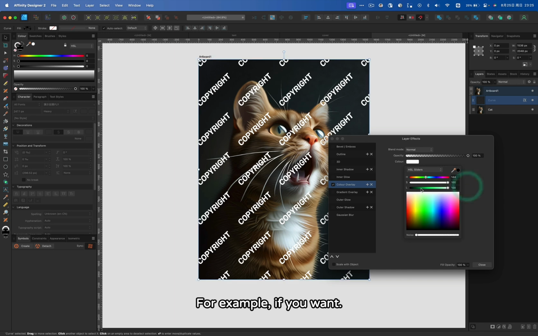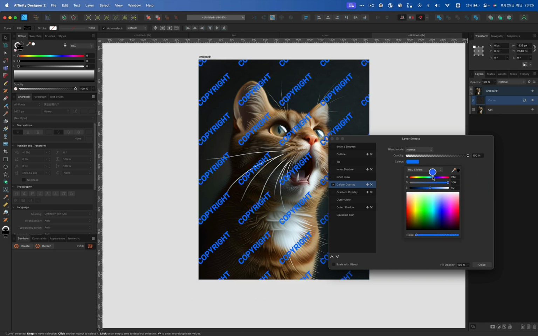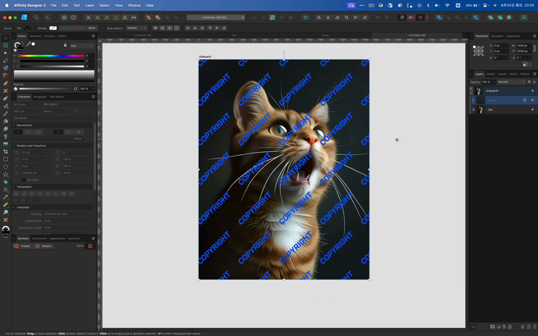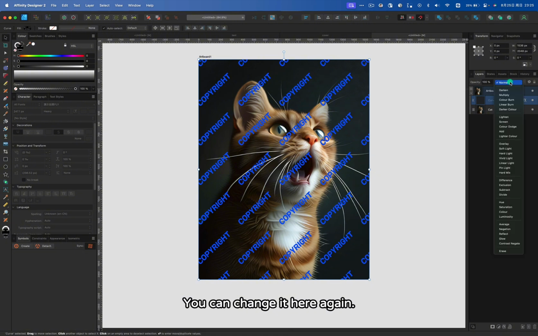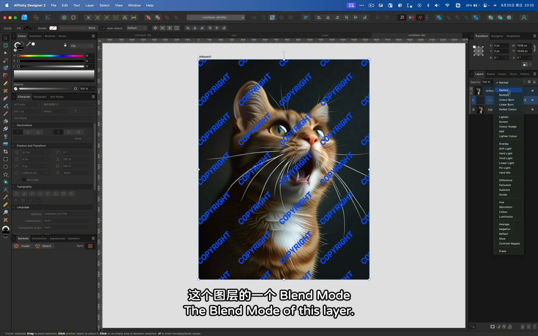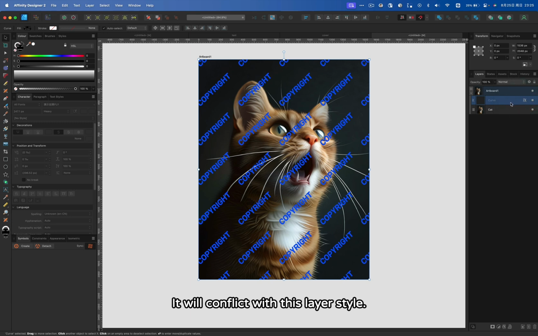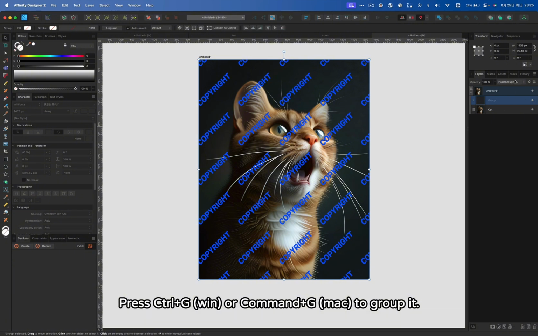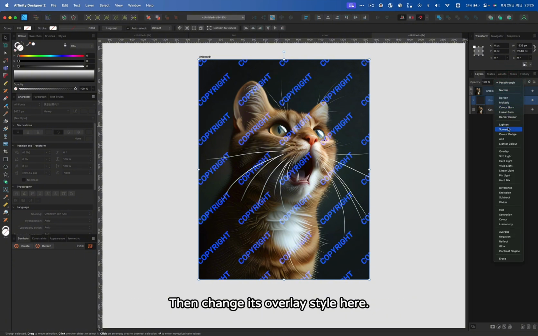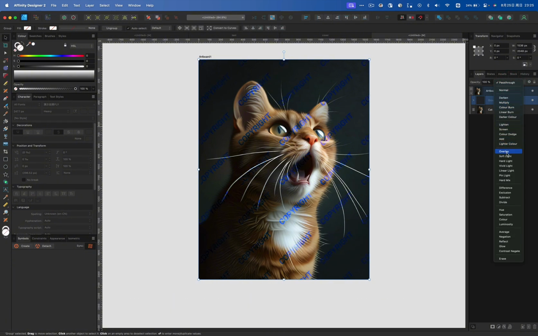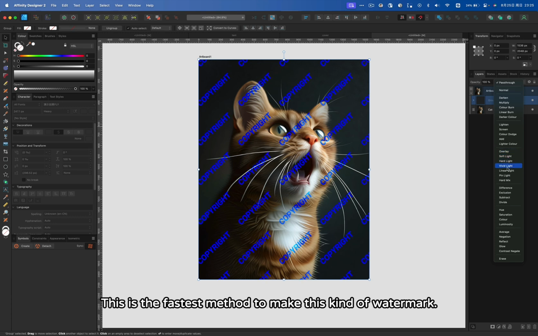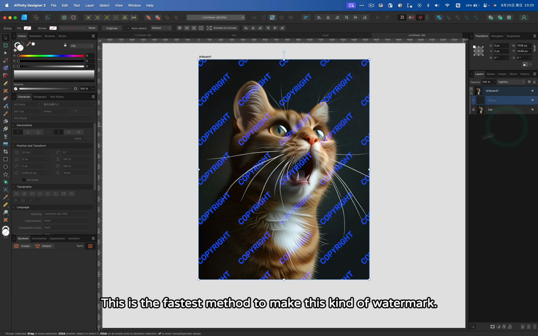For example, do you want to change it to green or blue or something? After changing it, you can also change a blend mode for this layer here. However, it will conflict with this layer style. So you need to group it, Control G or Command G to group, and then change one of its overlays here. That's all you need. This is the fastest way to create such a watermark.